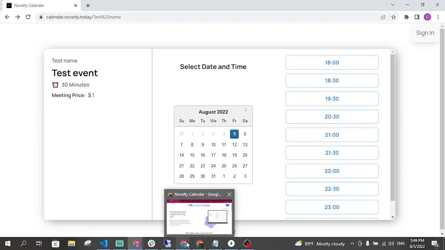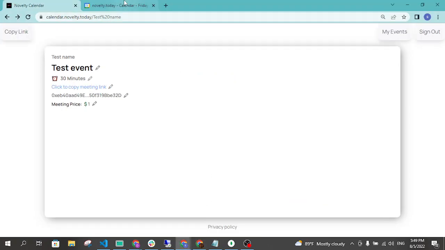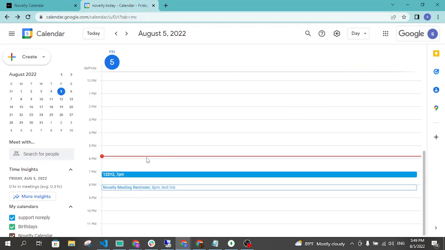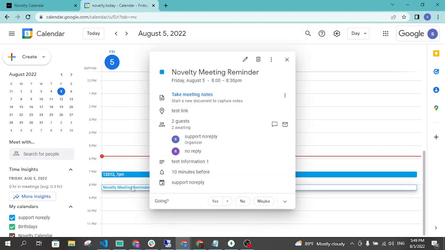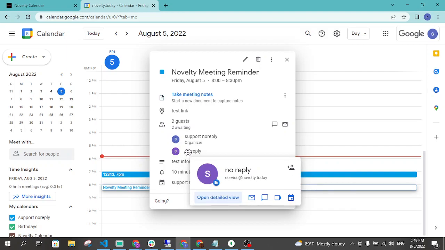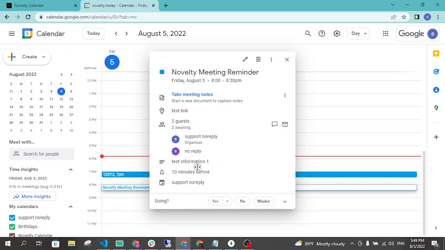If we go to our user's Google Calendar, we will see that at 8 p.m. we have a Novelty meeting reminder with the test link, with the service Novelty Today, the email that we specified in the guest credentials, the test information 1 and the other data.